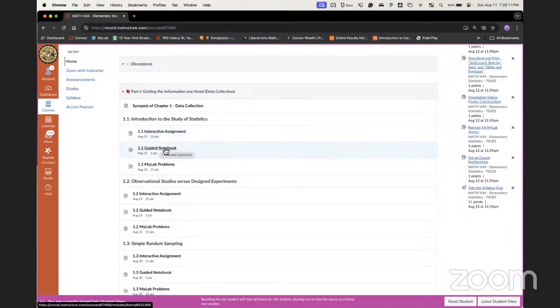And then there's our interactive assignment. There's the guided notebook. You're actually going to be submitting this using your phone. The instructions are in there. You'll have to follow those. And these are those MyLab problems. These 2, the interactive assignment and the guided notebook, should be done together. Okay, so do those together.